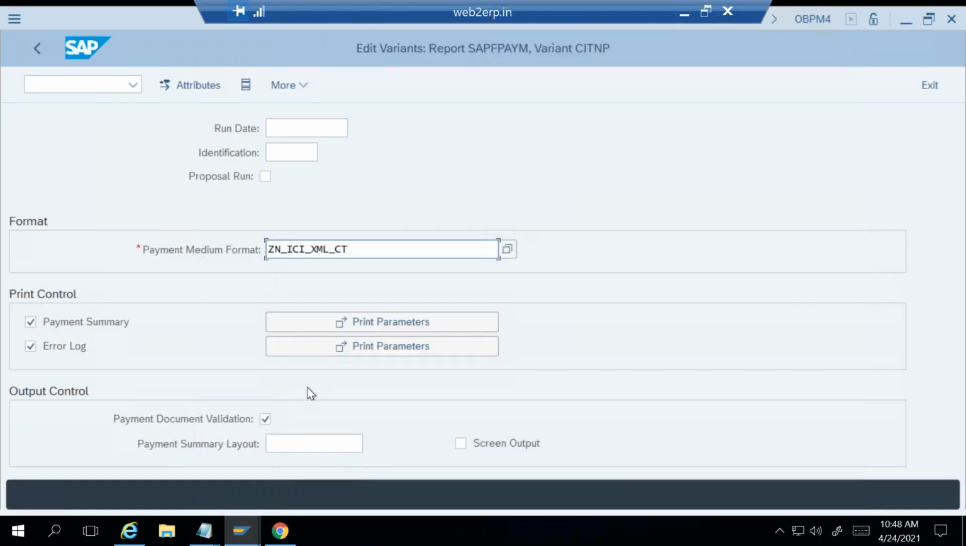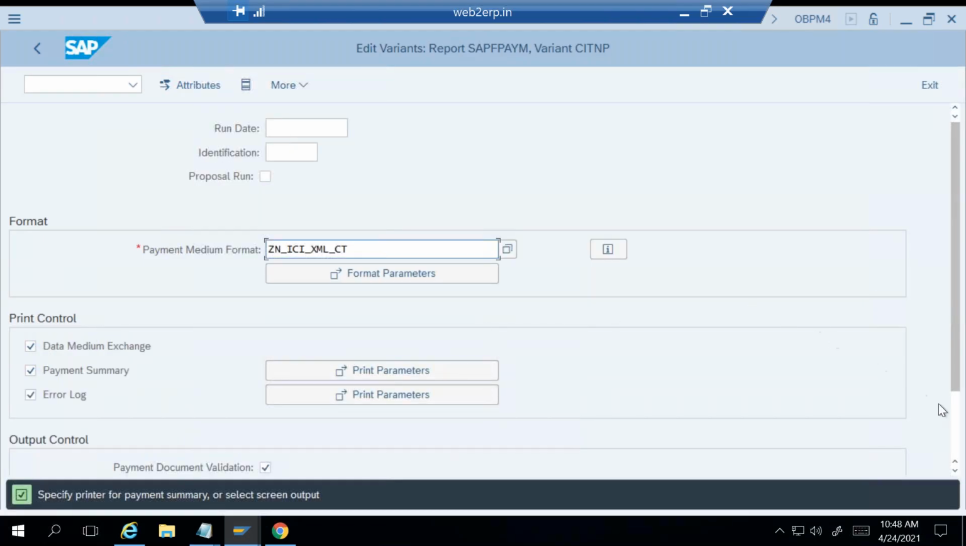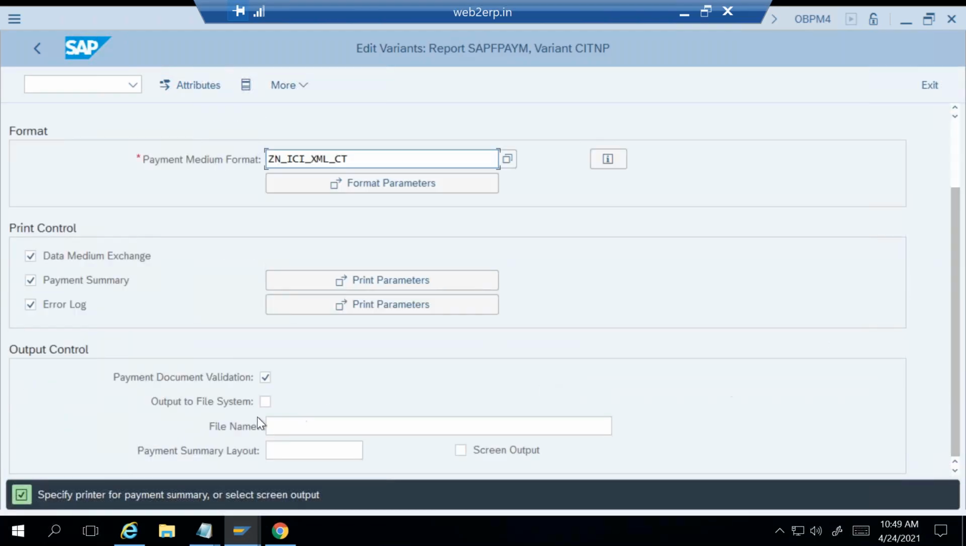This one, just press enter. It will ask you one or two more things. Specify the printer for payment summary or select the screen output. So it is asking you either the printer or the screen output. So you have to specify this or you have to specify this.